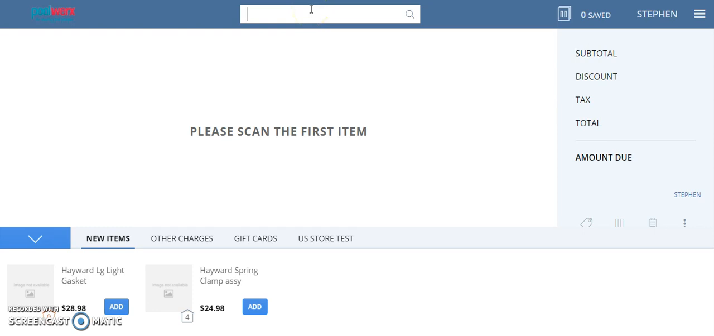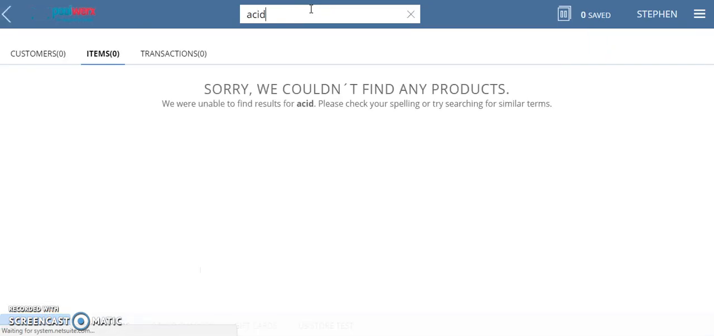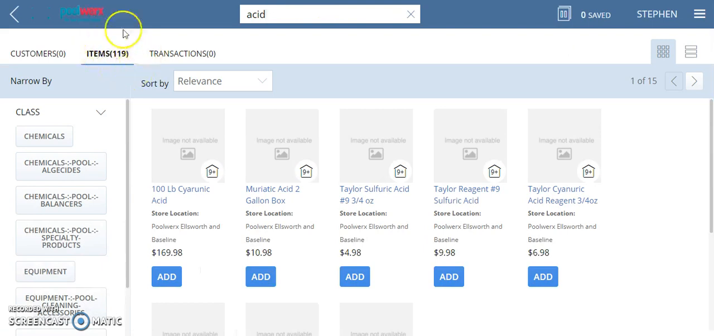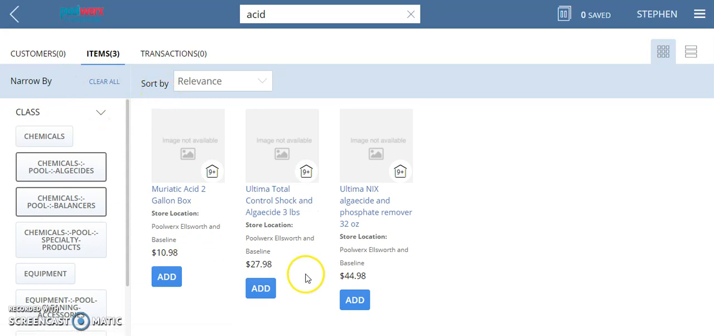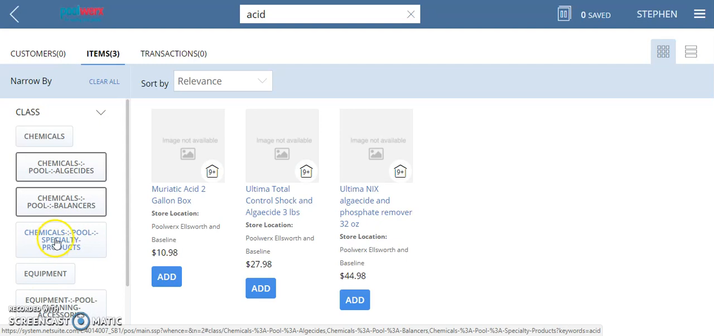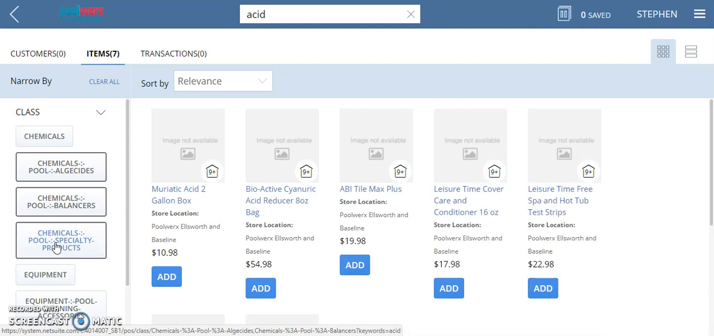This is where we can search for items, which you'll see down in our results page here. Items, 119 results for that search. And you can see here, 119 results for items that have acid in them, you can actually drill down by class as well. So we can have a look at the chemicals algicides. There's 2 there. Pool balances, 3 results. Chemical specialty products, got another 7, and so on. Okay, that's searching for an item on your global search bar.